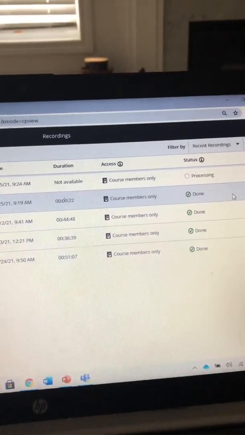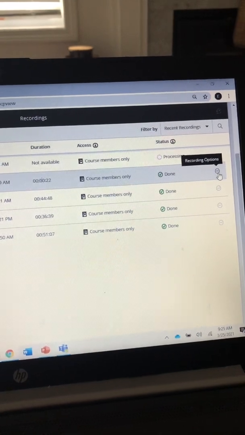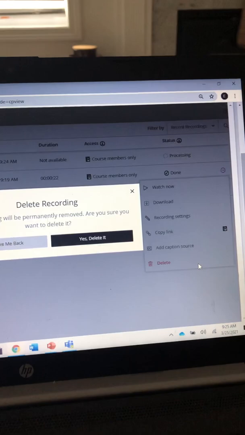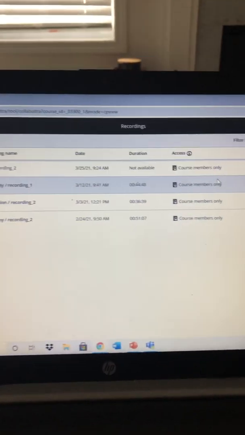It does take a minute for all of your recordings to process. If you don't like a recording, you can go under recording options and you can just go ahead and delete. And you can redo it again. Just make sure you're deleting what you actually want to be deleted.